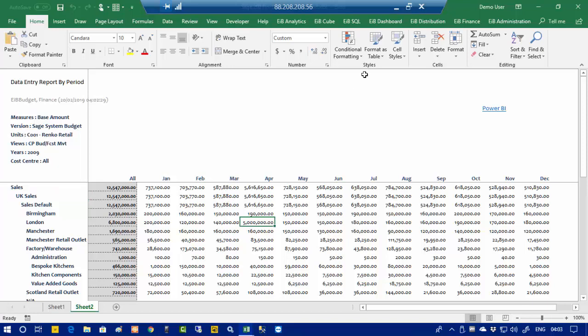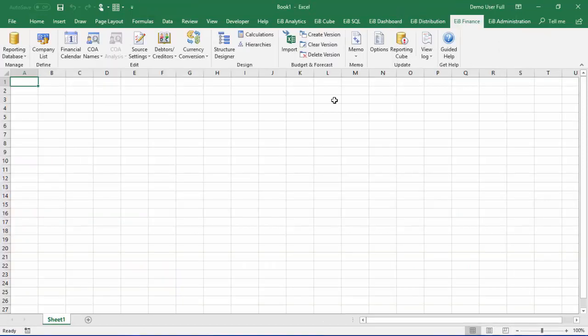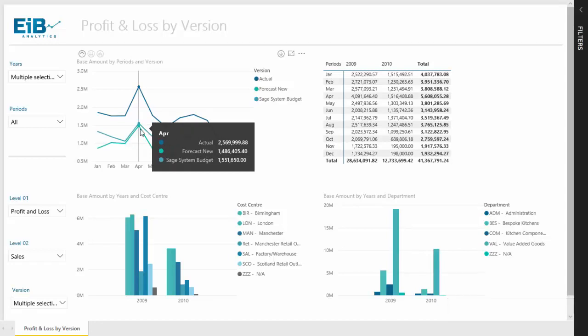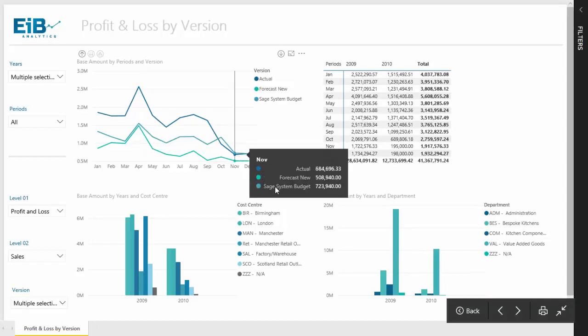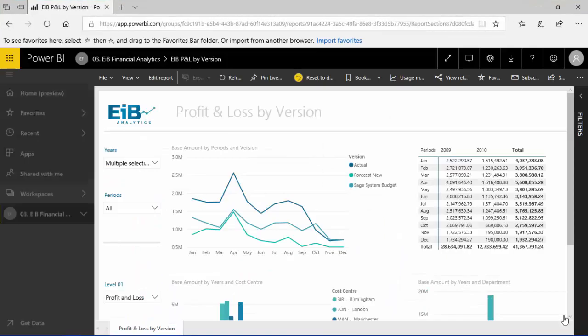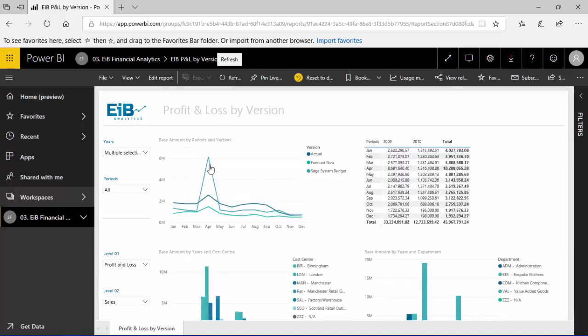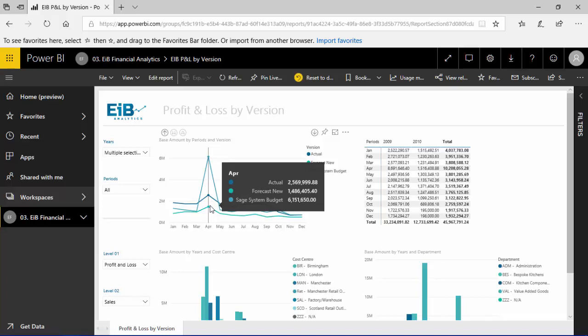But what I find really exciting here is if I go back to the web, remember I was on the Power BI report here, you can see that that is how we left the report. So we left the report with the forecast new having a total value of 1.486 in April. If I now refresh the report here, look at what happens. Now suddenly you can see that peak in April, because our forecast now has actually changed. And you can see how that's been updated. In fact, I updated the wrong forecast. I updated the system budget there. But you get the idea. You can see now how that has changed to 6.1 million.